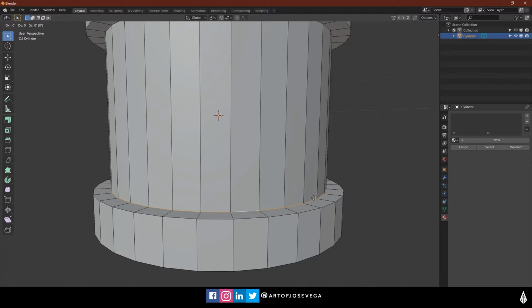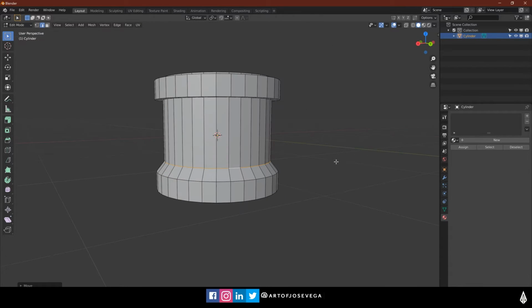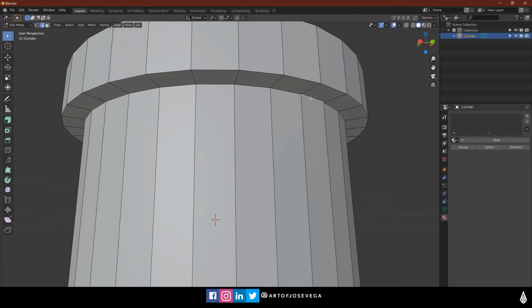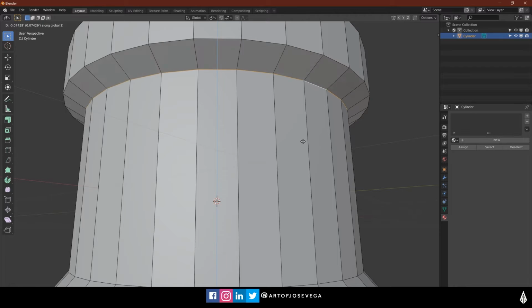So press G for move, Z axis because I wanna move it up. And I just wanna have something like that. I'm gonna do the same thing for this one. So double click, G for move, Z.